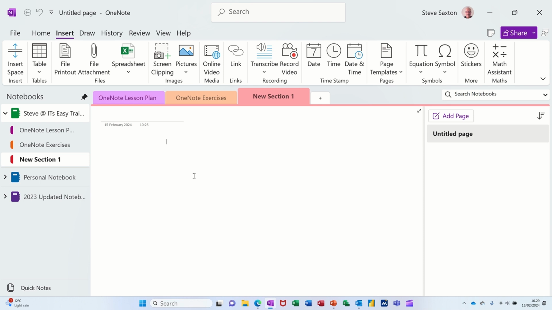In this module, I want to quickly show you a few wild features that you have in OneNote that you might not expect to see. The first one is OneNote has a calculator feature.